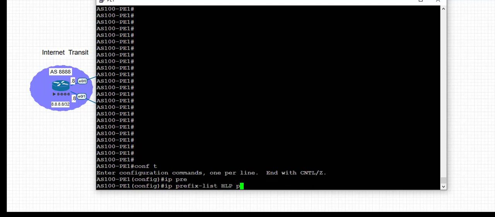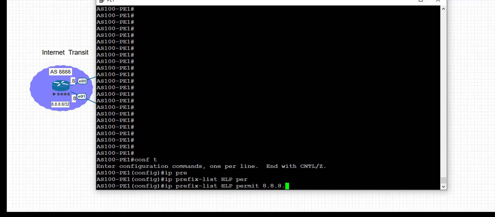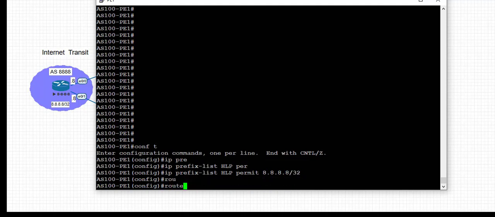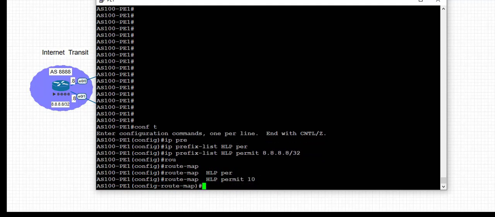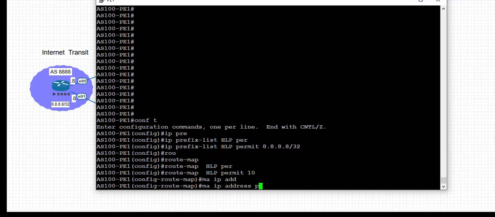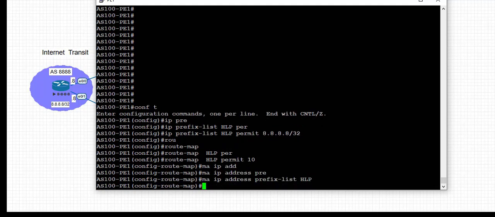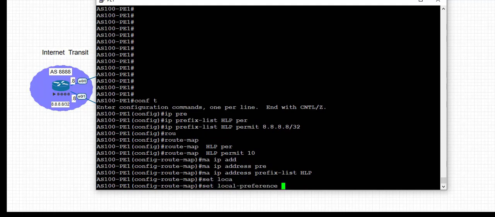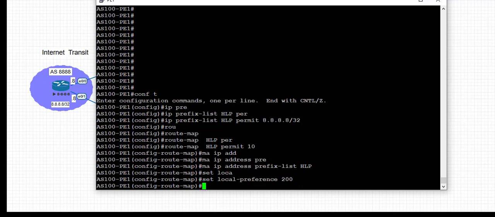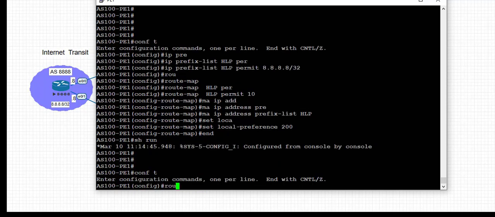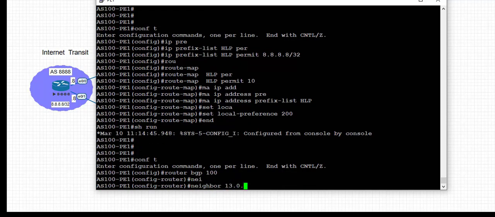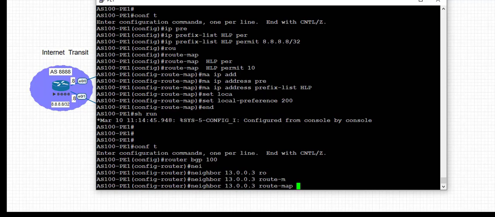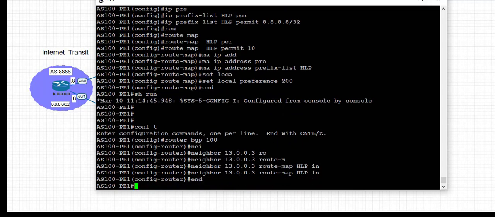First of all, we're going to configure a prefix list to match the prefix to be modified. In the second step, we're going to create a route map called HLP in this case, and match the prefix using the prefix list. And finally, we're going to set the local preference to 200. And then we're going to go under the BGP routing process and attach the route map to the peer towards AS300, that is 13.0.0.3, in the inbound direction.